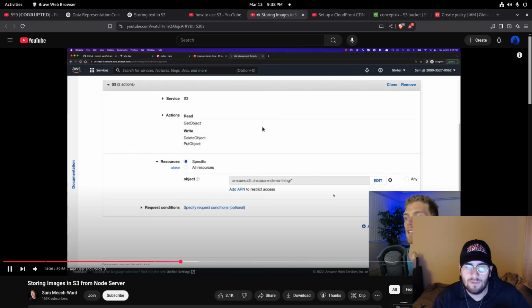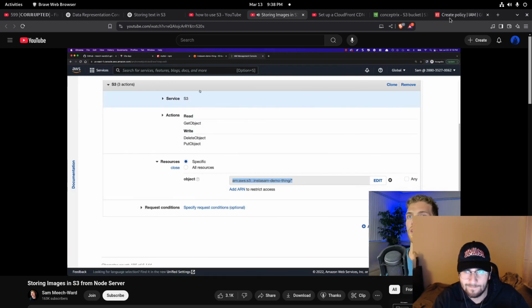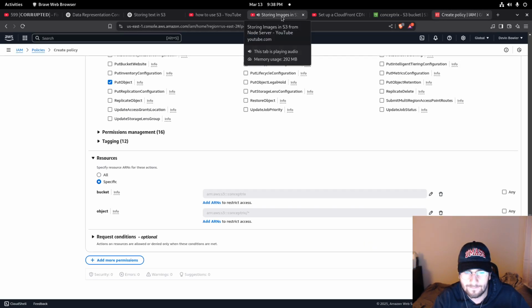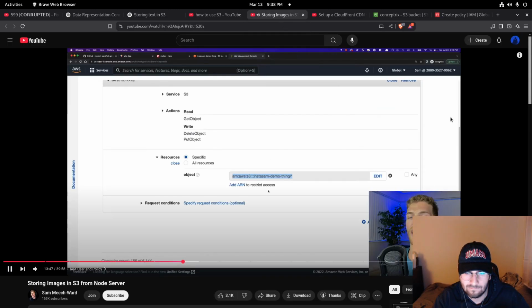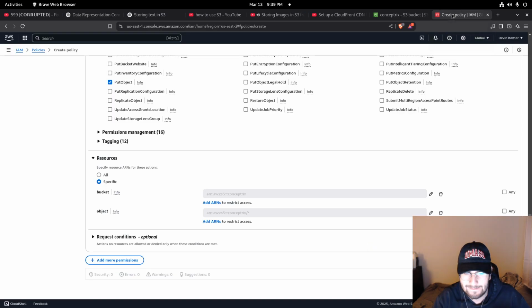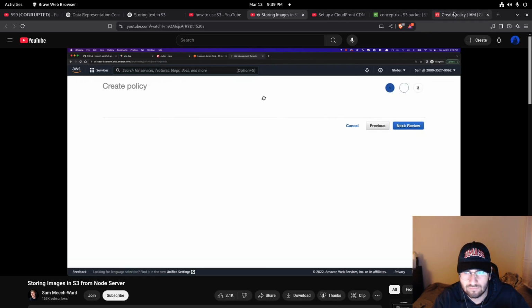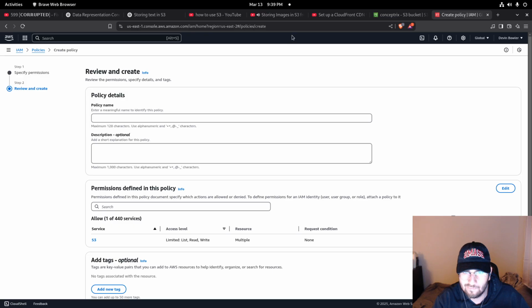Here and then click add, and we can see the ARN got added in here, and that's all we need. So for the S3 bucket, we're going to allow get object, delete object, and put object only on that bucket, any object within that bucket that we just made. Then we can click this next button here to go to tags.